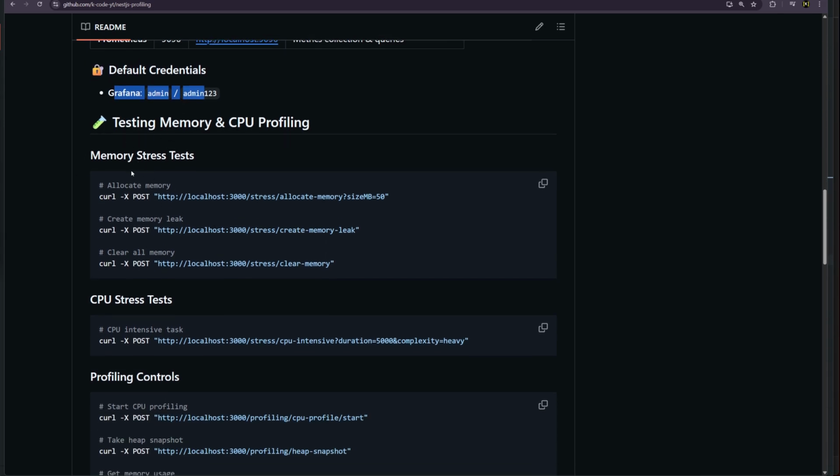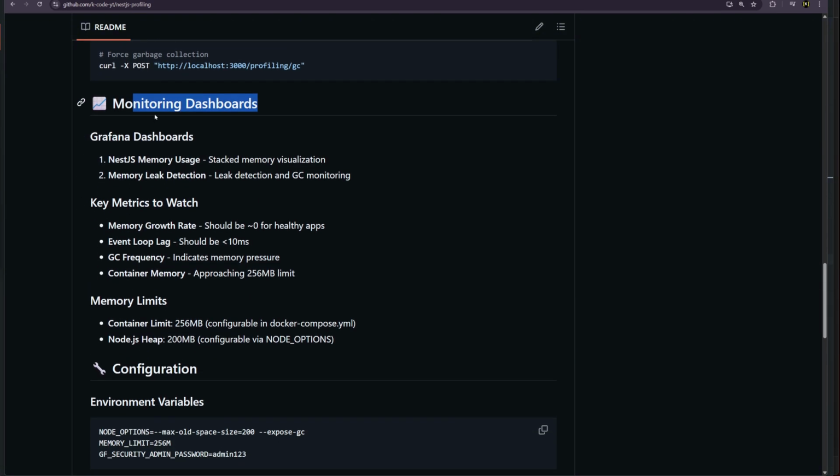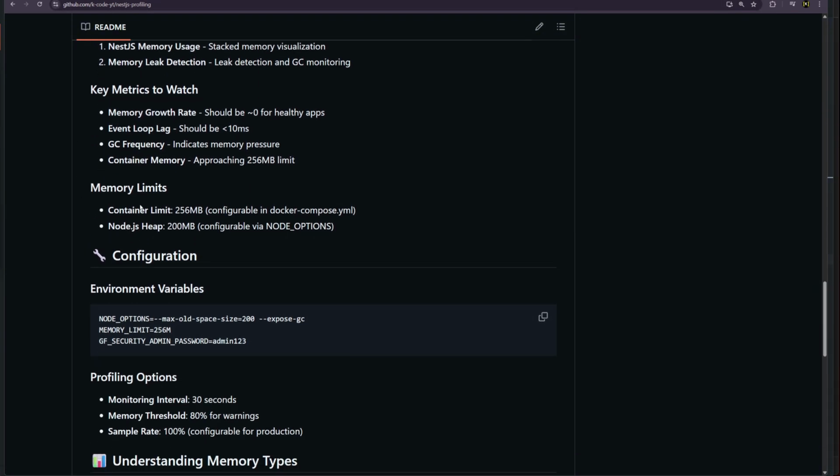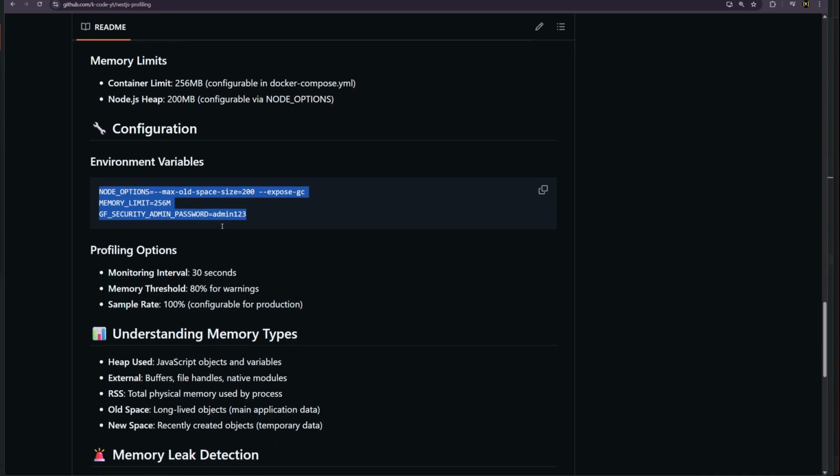Here are credentials, and how you can allocate memory to different endpoints. I'll show these endpoints as well, and monitoring dashboards. Once again, I will walk through it right now. And an important part here: I set the memory limit to 256 for this test so it's easier to see what's happening. And these are parameters where you can adjust them, right? So you can test different memory sizes, different memory limits, sorry.